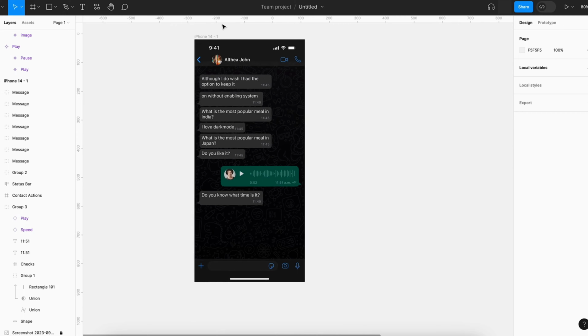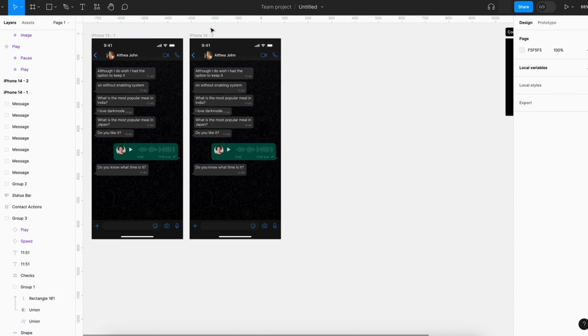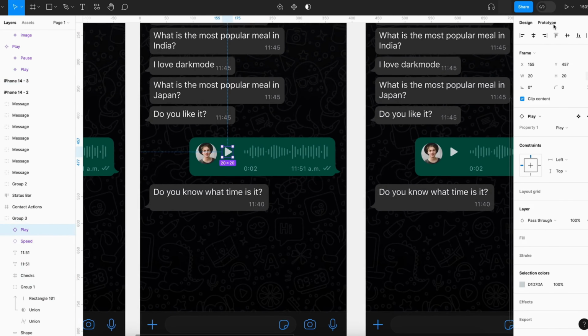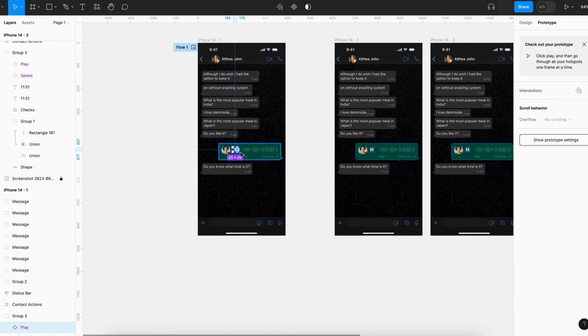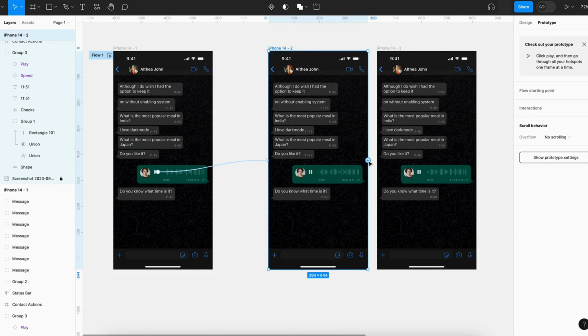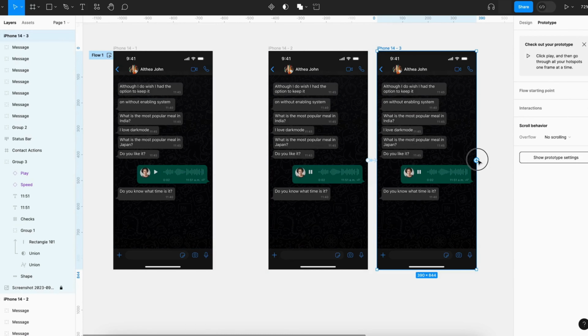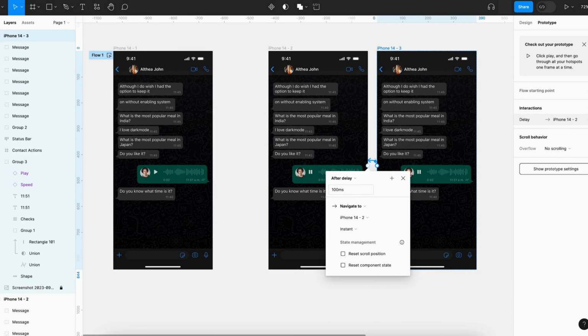Once you have done that, just copy this 2 times, and here you have to change the state to pause. Okay. Now go to prototype and connect it to this, and from here to here you have to create an after delay, and you can set the delay as around 100 milliseconds, and from here go and create the same after delay and put 100 milliseconds.